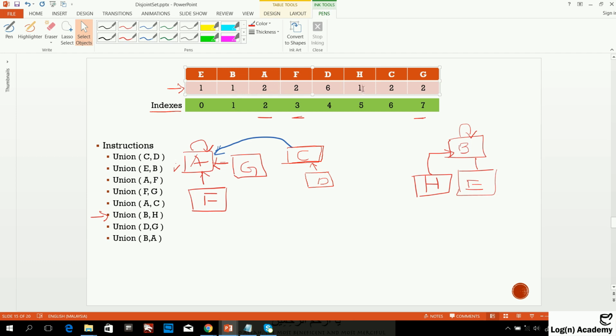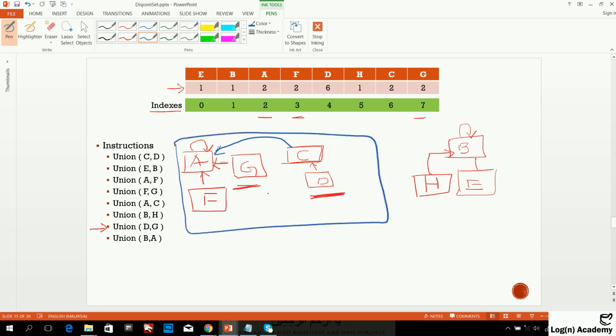So you will replace 1. So now the next operation is D comma G. So where is D? D is here, and G is here. As you can see, both of these elements are in the same set, right? This is a set we have. We have this whole set, and both of these elements, G and D, are in the same set. So since they are in the same set, we need not take any action.